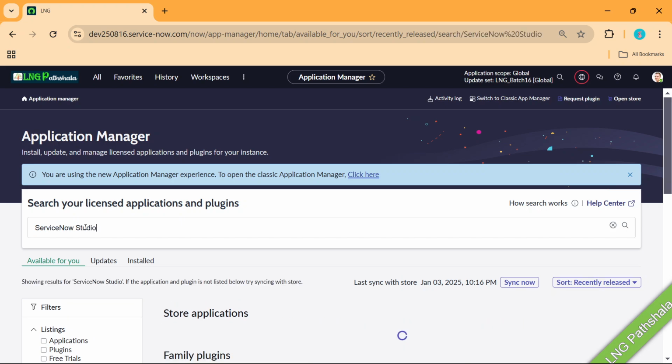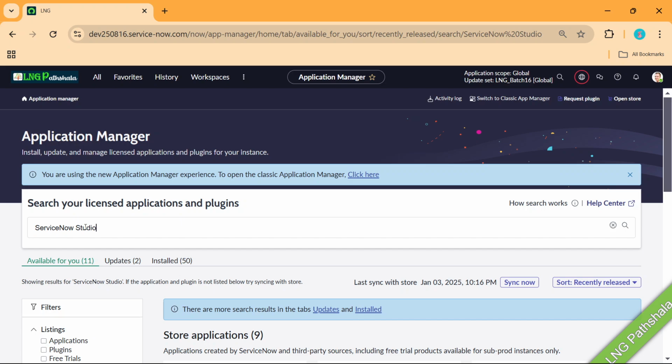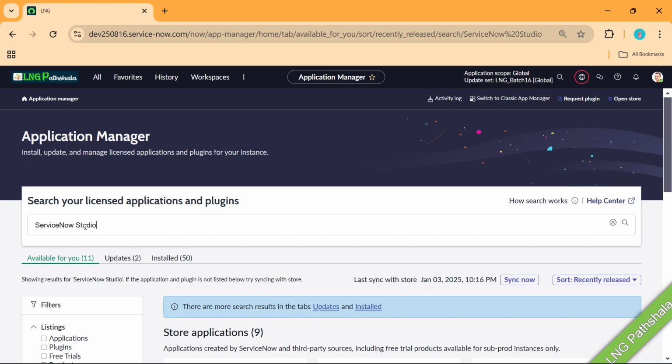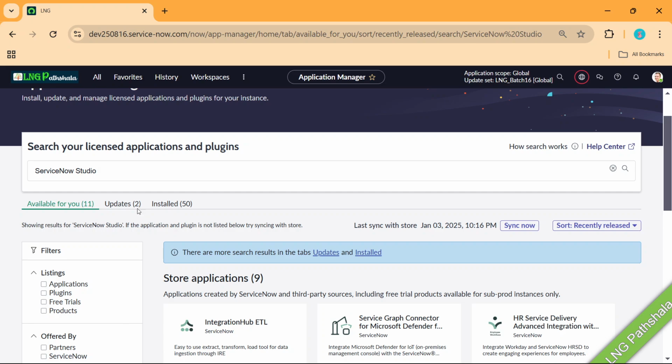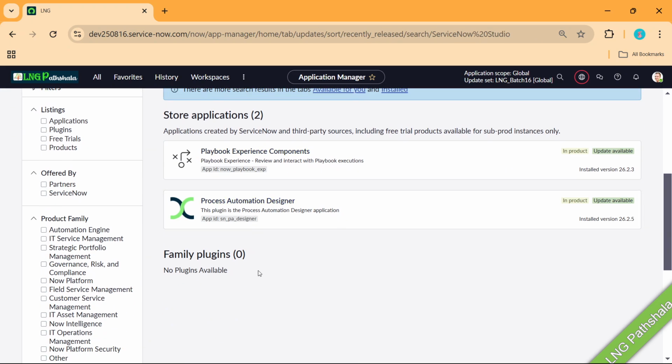ServiceNow Studio. And if you are getting the Xanadu instance or the latest PDI, it will be coming as a default. Because I upgraded my instance, which I have been using for a long time, once this patch came I had to install this plugin. So you can see here in the updates, it's showing.